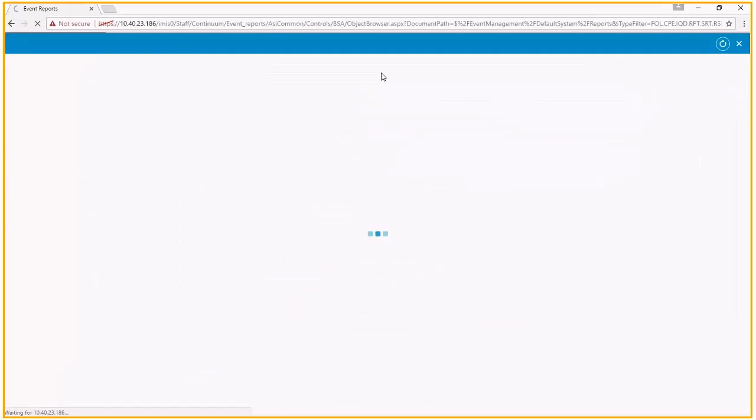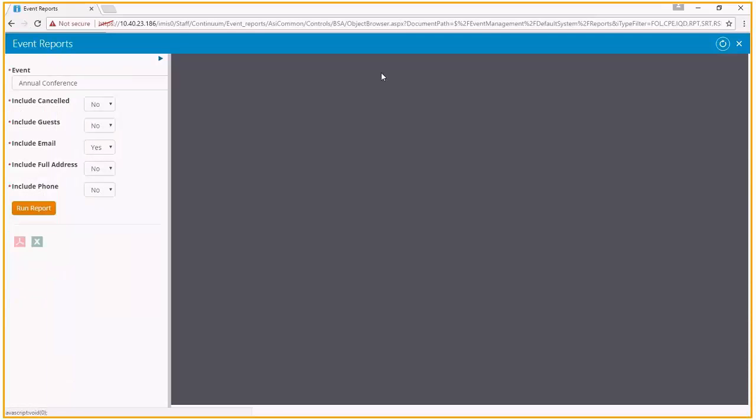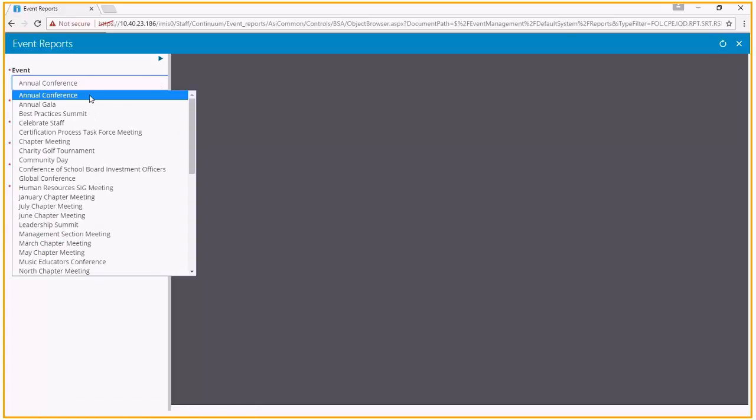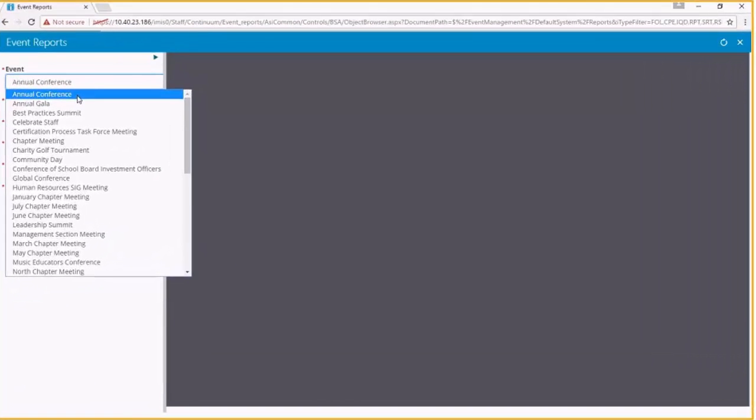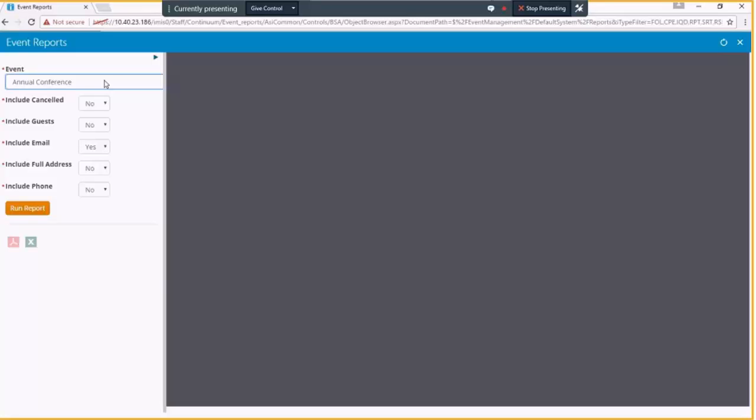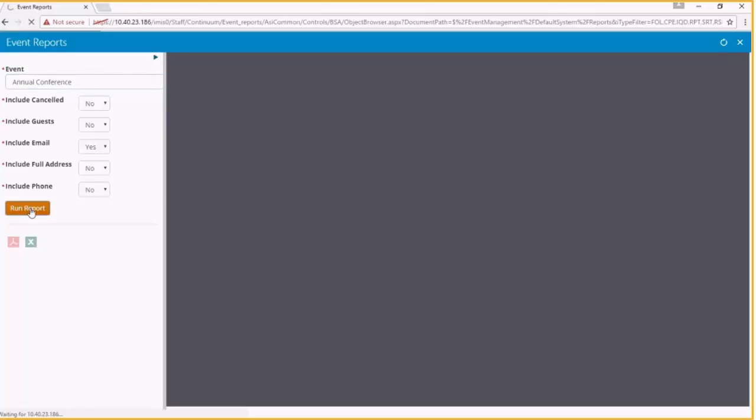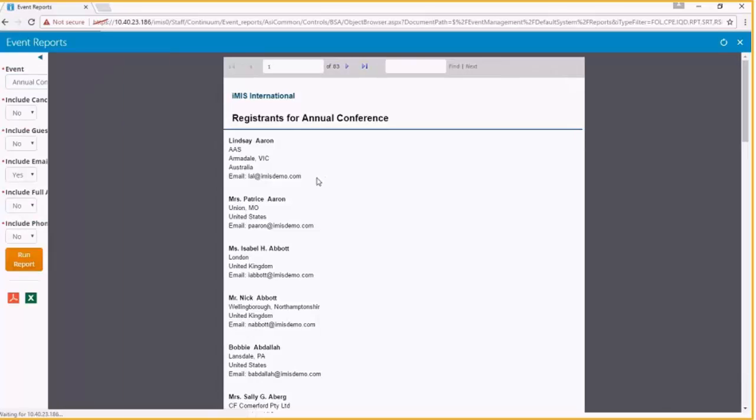And we'll take a look at the display that we get. We'll see that it's changed a little bit. On the left-hand side, we've got this panel with all of the options that are related to the report. So we can choose the event that we'd like to run this for. Let's go ahead and choose the annual conference. We can also select what we want to run, the options that we want to choose. So we include canceled, guests, email, full address, or phone. So if we go ahead and run this, that'll give us our report.